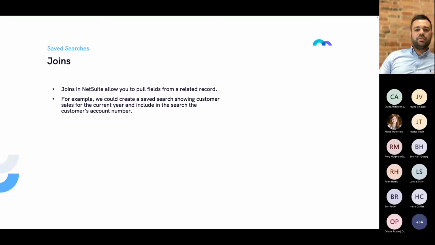Okay, so we're going to create a saved search of customer sales for the current year. And in that search, we want the customer's account number to appear. But that's just an example, we could have anything else on the customer record, such as their telephone number, email address, category, department, whatever we choose.